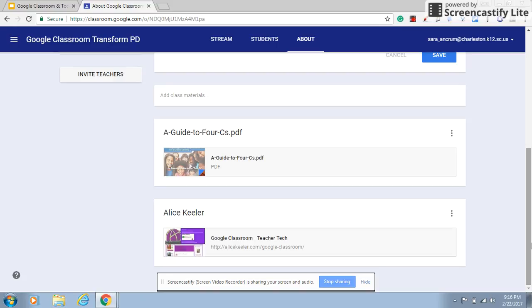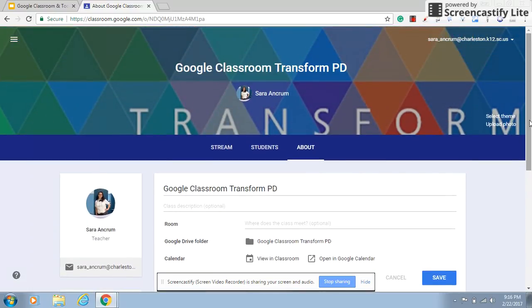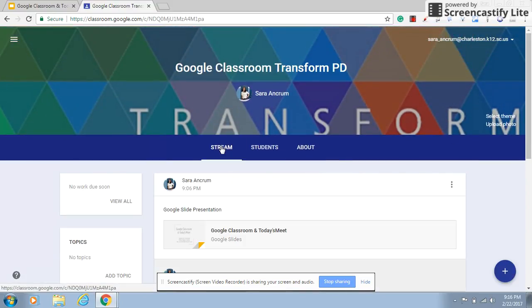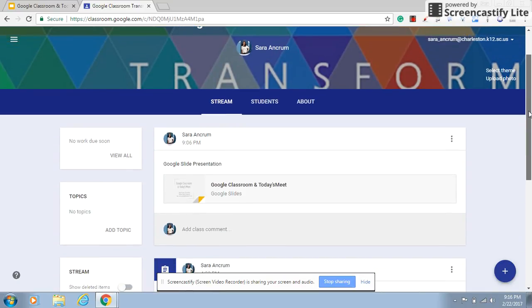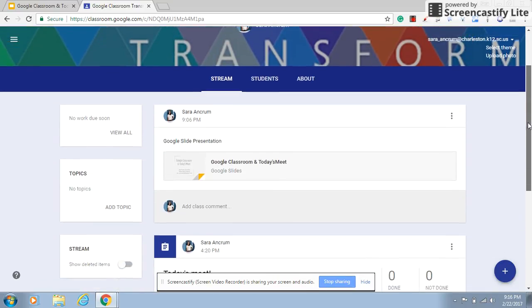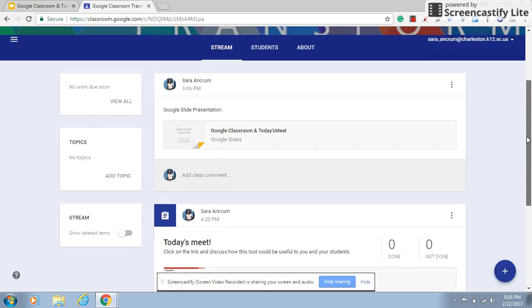What we're going to do next is go right back to the stream. You'll notice that I already have a few things posted here. Every time you post something new, it automatically pops up to the top and pushes other items down. It also gives a timestamp to when things are posted. What I'd like to do is show you how to post something inside of your stream. If you go down to the bottom corner, you have the plus sign. So what I'm going to do is post an announcement.